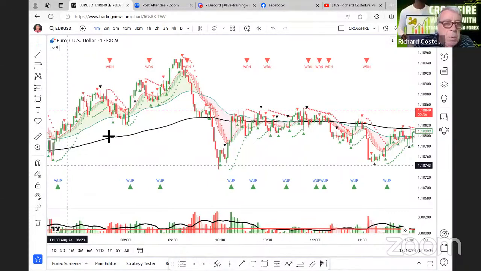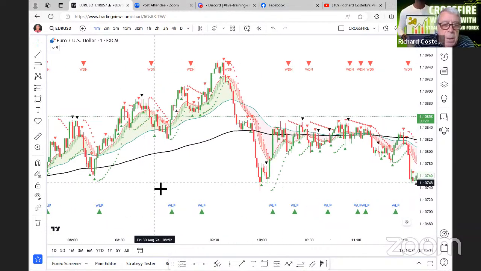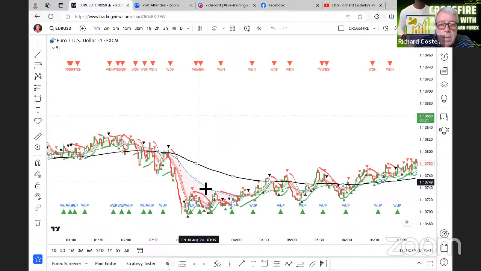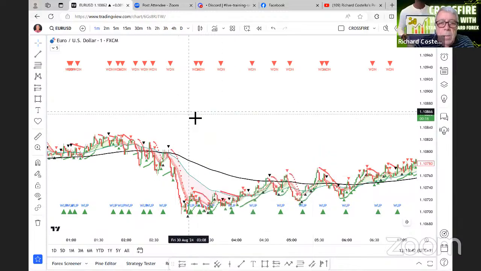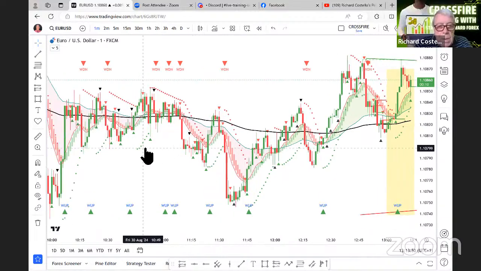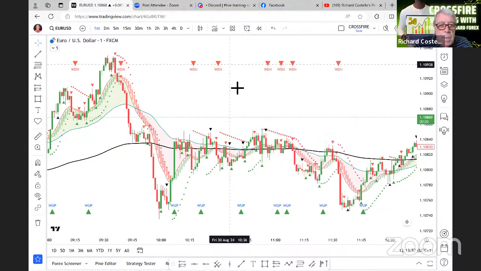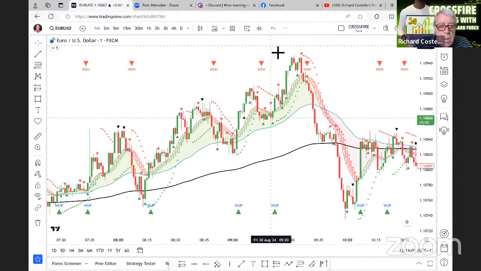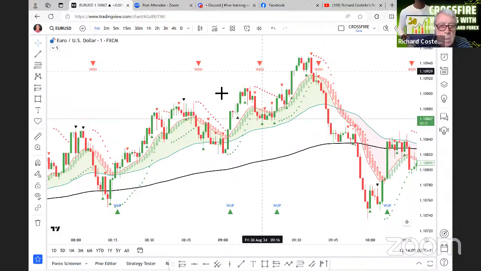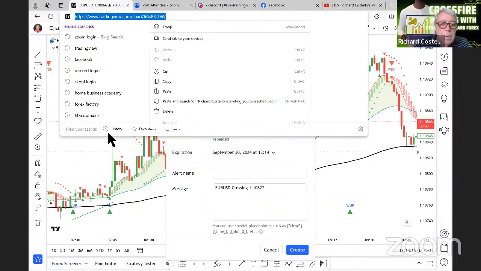But if I look even further back, I'm looking for the point where the 13 moving average crossed over the 200, and it's way back. It's before 7:30. What's going on?